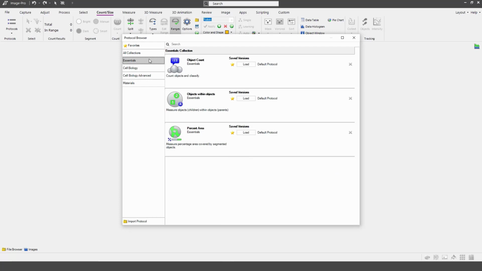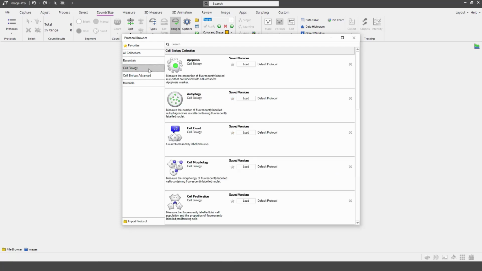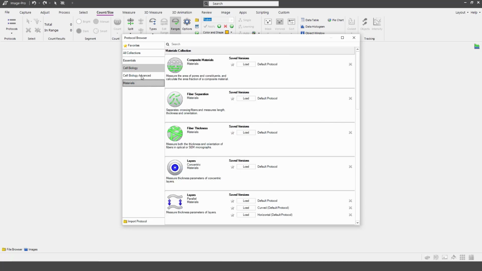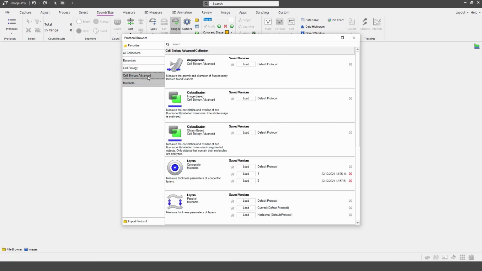So here we have the Essentials protocols, Cell Biology, Materials, the group I'm looking for, Cell Biology Advanced, on the top of which we see the Angiogenesis protocol. So let's click the Load button.